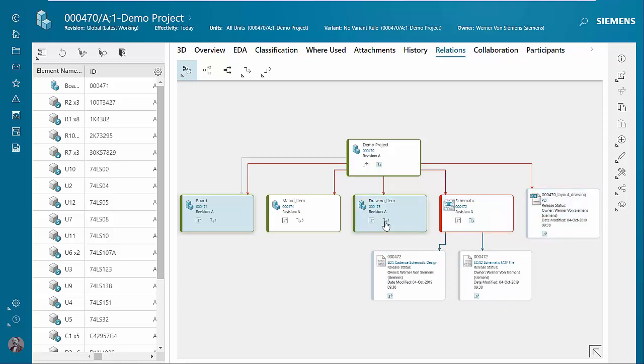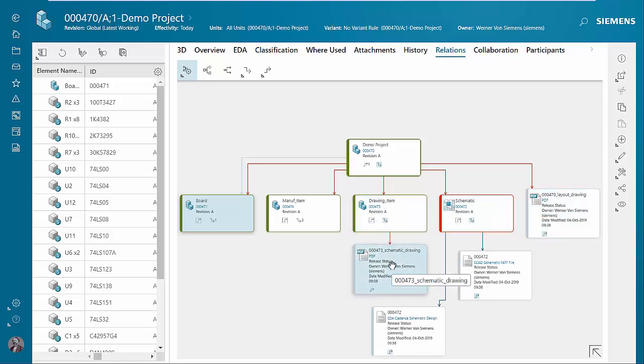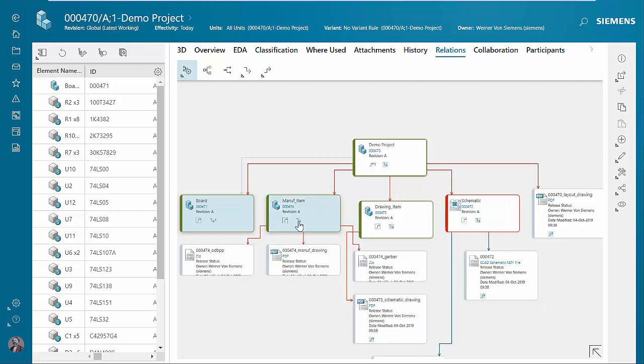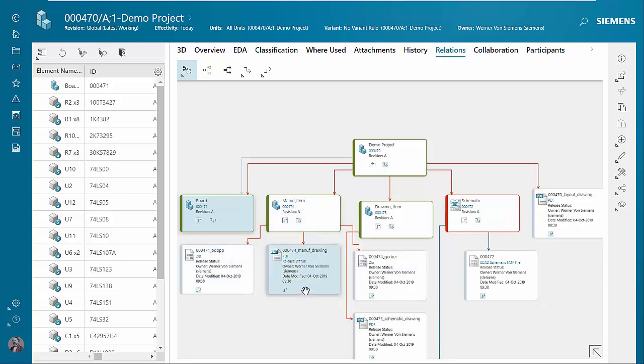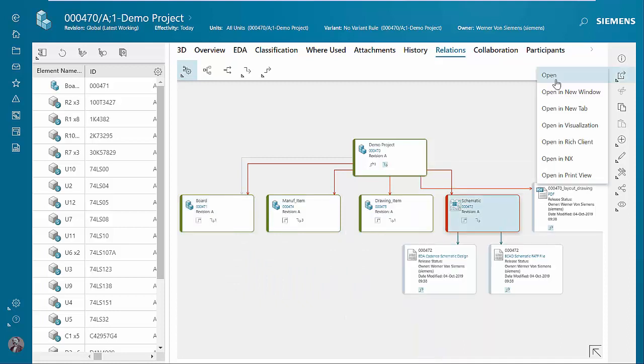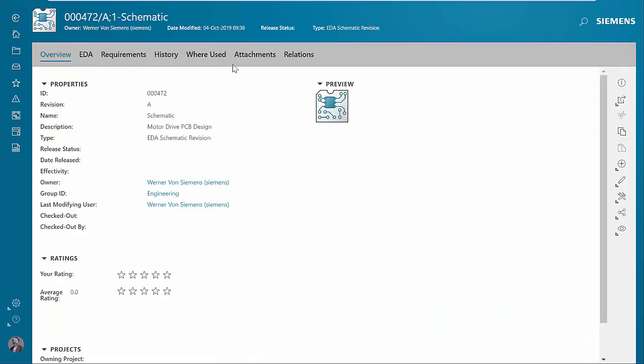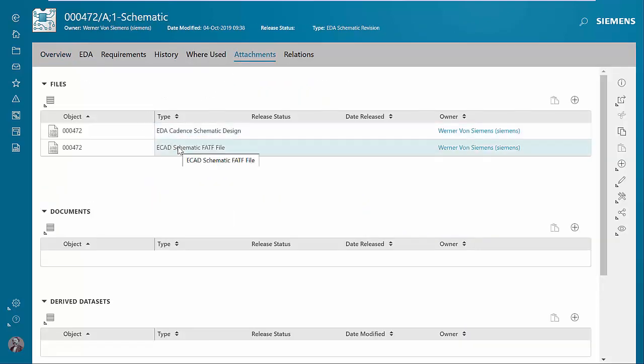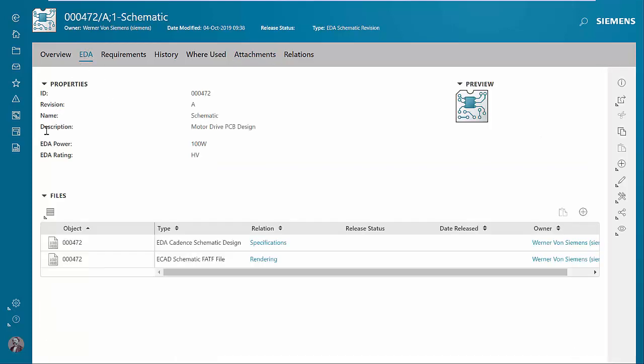We also see some other of our output data, such as the layout drawing, and underneath our optional items, some additional output data such as ODB++, manufacturing drawing, Gerbers, and the schematic drawing. We can open the schematic item to see more details about it. You can see the attachments that we saw in the relation view. We can also see the properties that we mapped from the schematic, the description, power, and rating. So we're mapping properties between Teamcenter and the Allegro design.